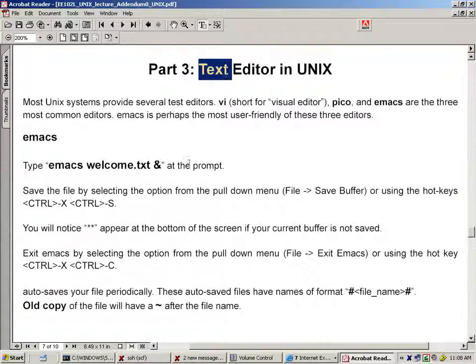Text editors. There are three important text editors: vi for visual editor, Pico, a very simple editor, and Emacs. These are the three editors. Depending on what you started with, you tend to like one or the other. I use Emacs. Emacs is very easy and also has a graphical interface. So Emacs is the command followed by the name of the file you want to edit or create, and preferably with an ampersand sign, which I will discuss a little later.